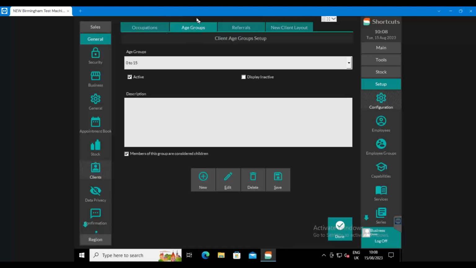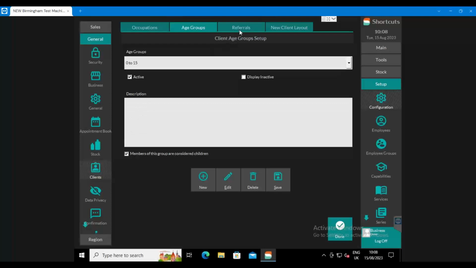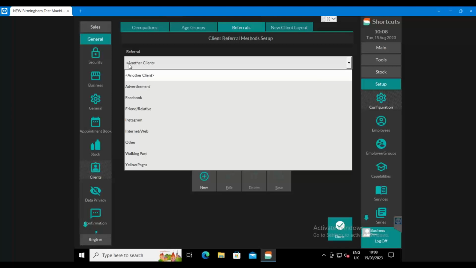Now to the right of that, we've then got age groups at the top. And again, we can see the age groups there as well, all to garner a better understanding of our client data. We've then got our referrals. Now, this is the most important one. You cannot make this one inactive, of course, because if you are doing client referral campaigns, you will need the client to be in there.